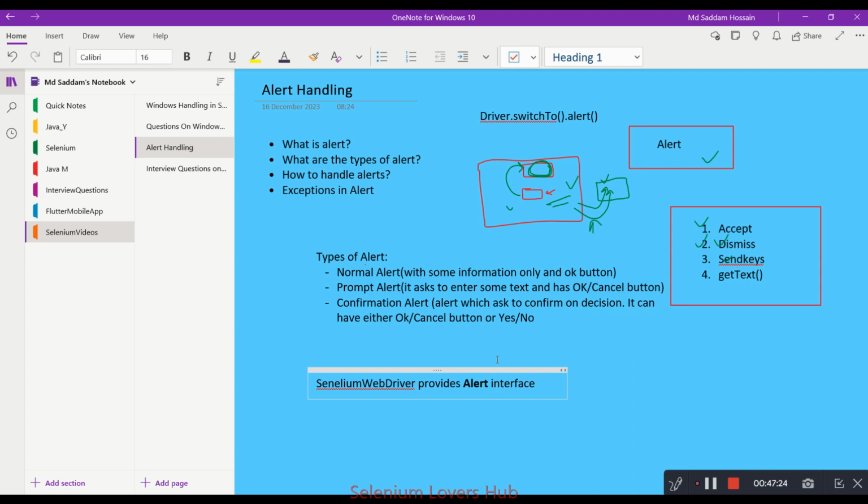Till then, I hope you have the idea behind alert, what an alert is, how to handle different kinds of situations, and what the types of alerts are in Selenium or in an application that you may face. So we have discussed all these things. I think this is now clear to you guys.